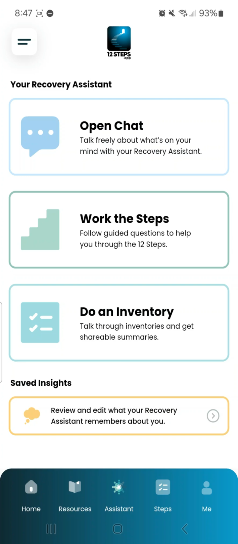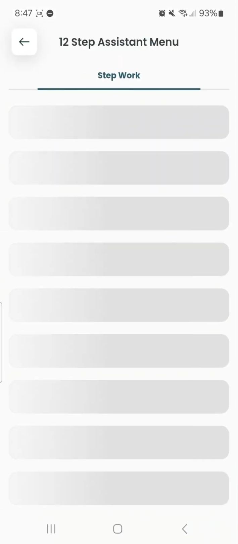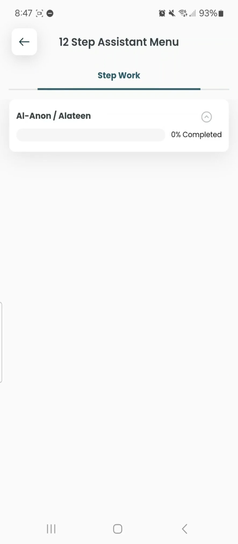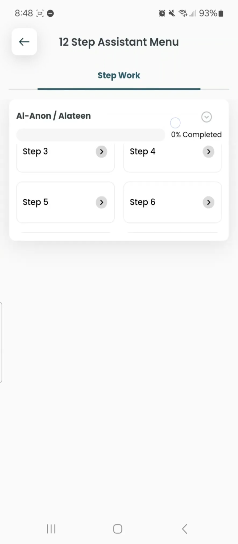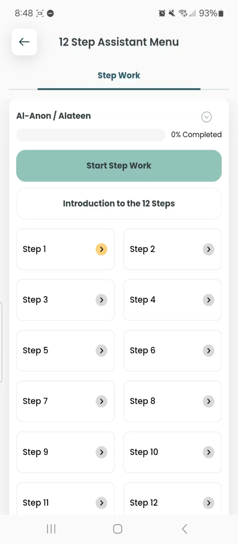When you first start using the assistant, either when working the steps or doing an inventory, you'll be asked a series of introduction questions. I'll choose work the steps here. You can see I'm in Al-Anon and I'm a relative newcomer and I'm about to start my step work.